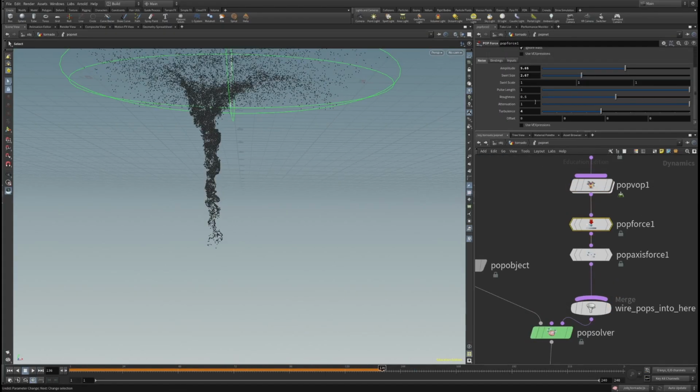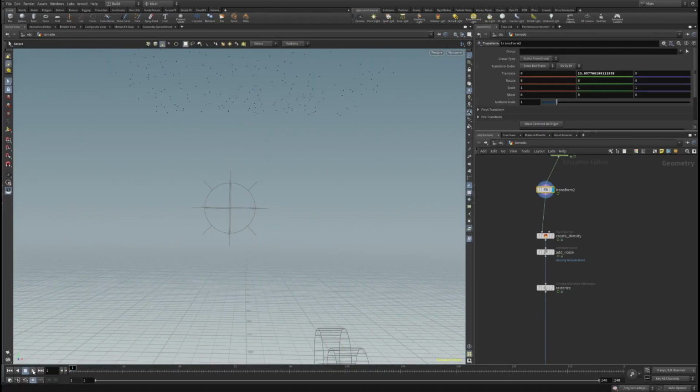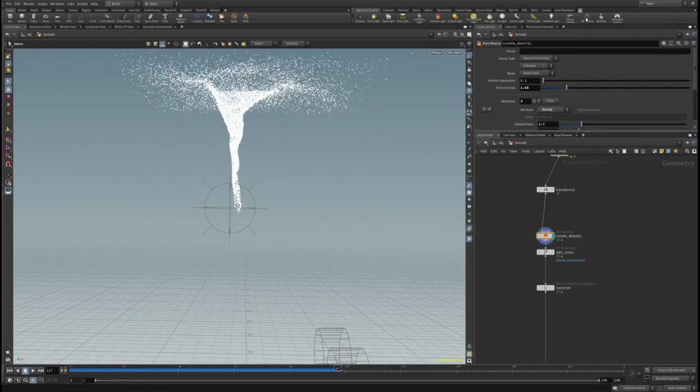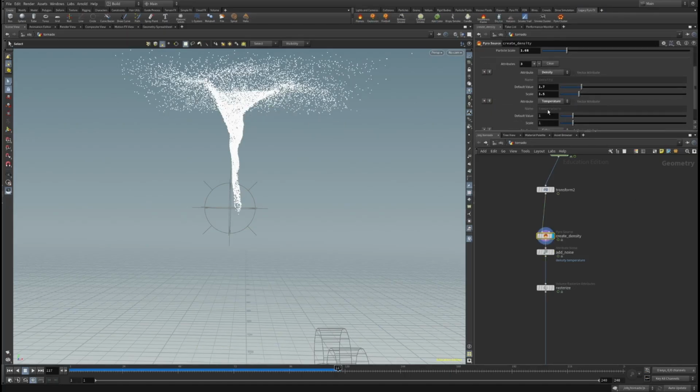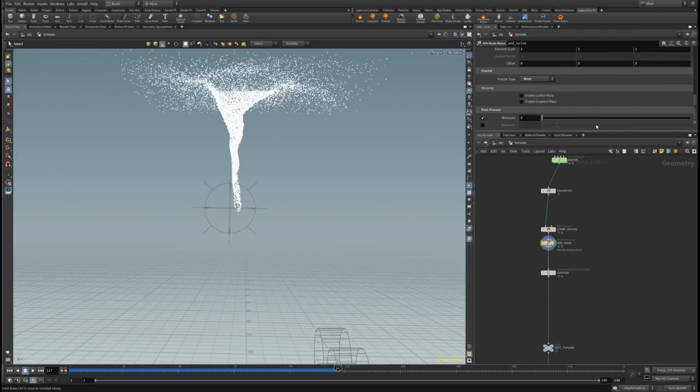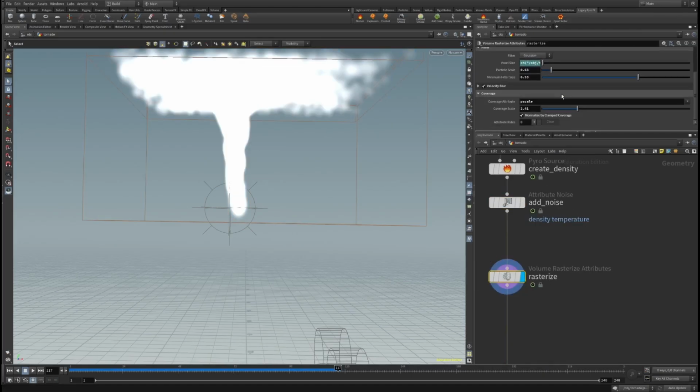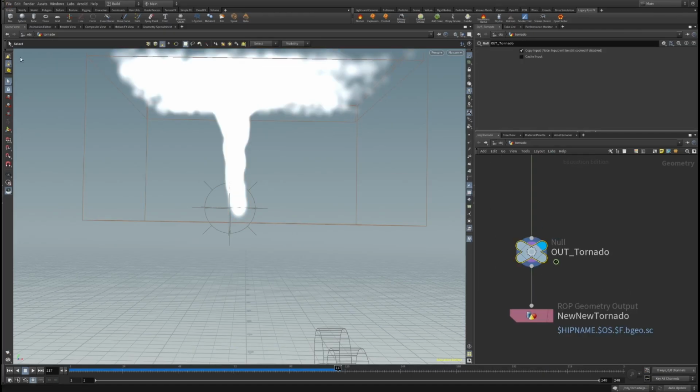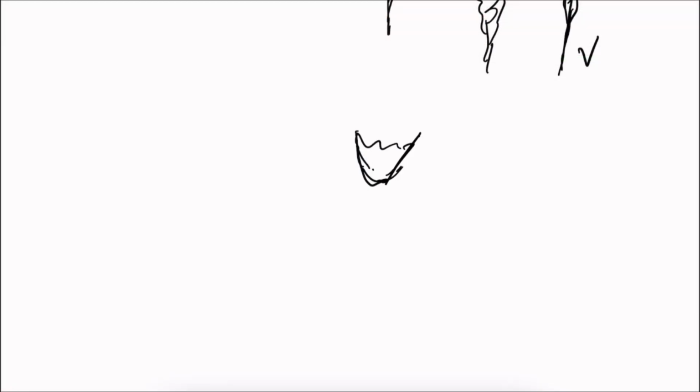I use a pop force node to give it slight roughness. I use a pop axis force to let it swirl longer. Now the particle part is done. The only thing left to do is to add a billowy smoke on it, which will automatically create density and noise and rasterize it. The three simulations I made are all based on this tool, but the generating methods of them are totally different, such as the spray part.